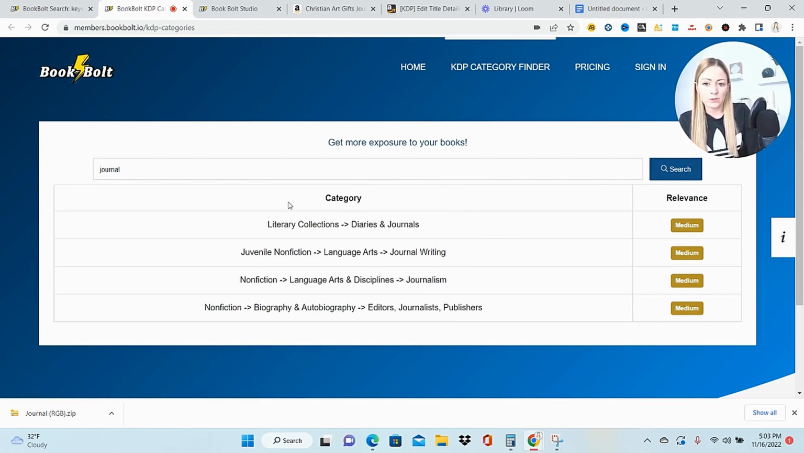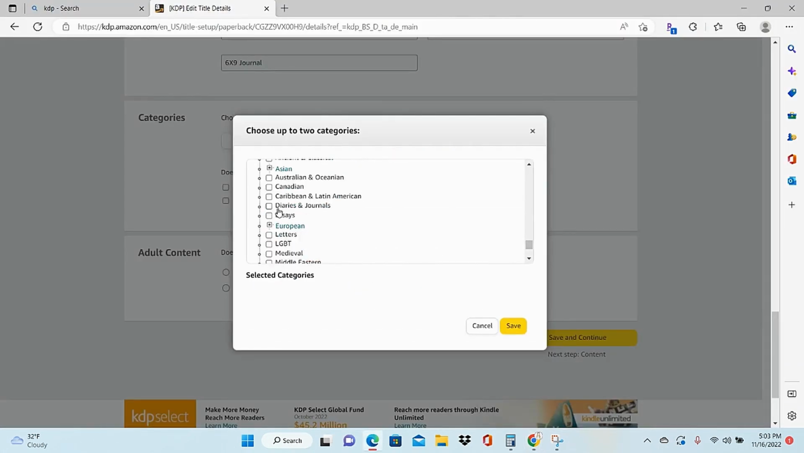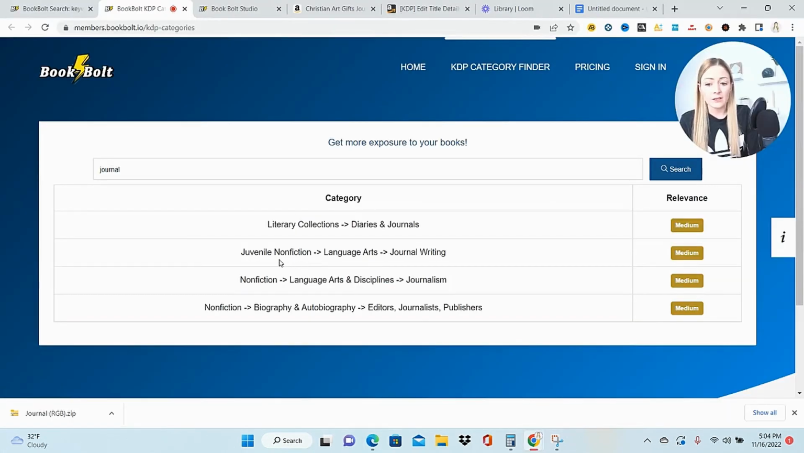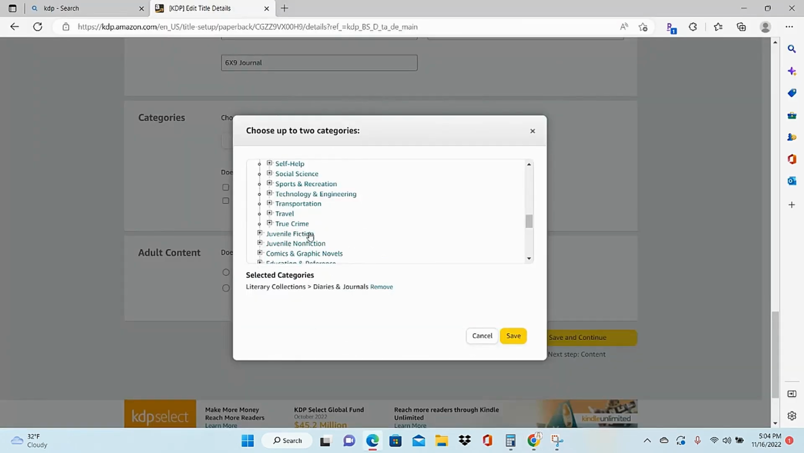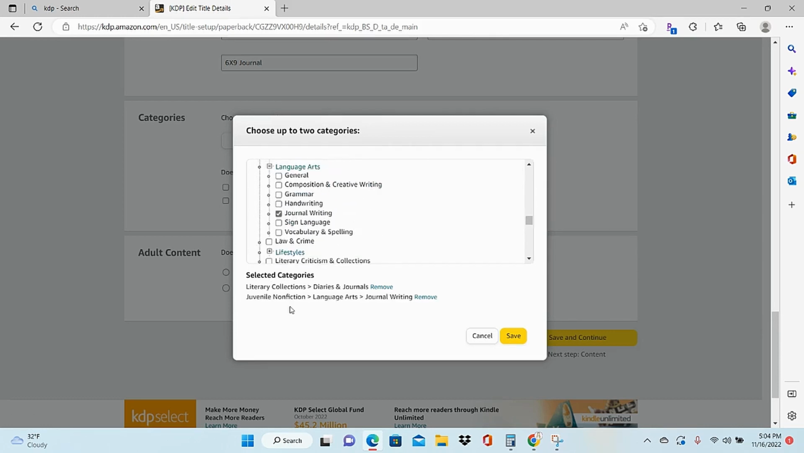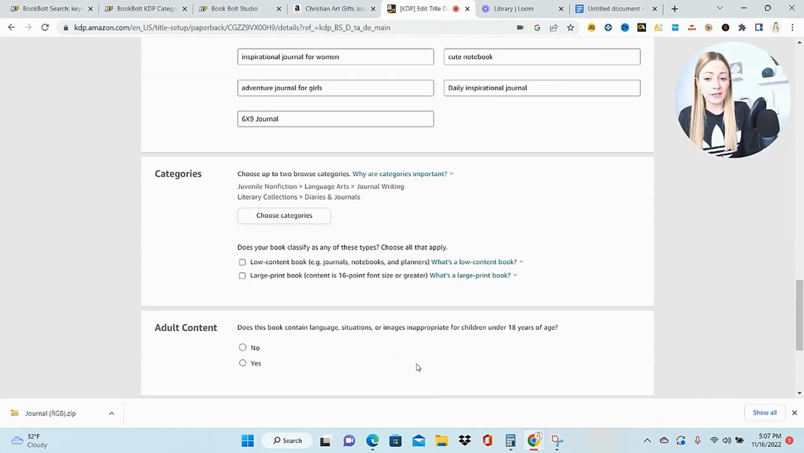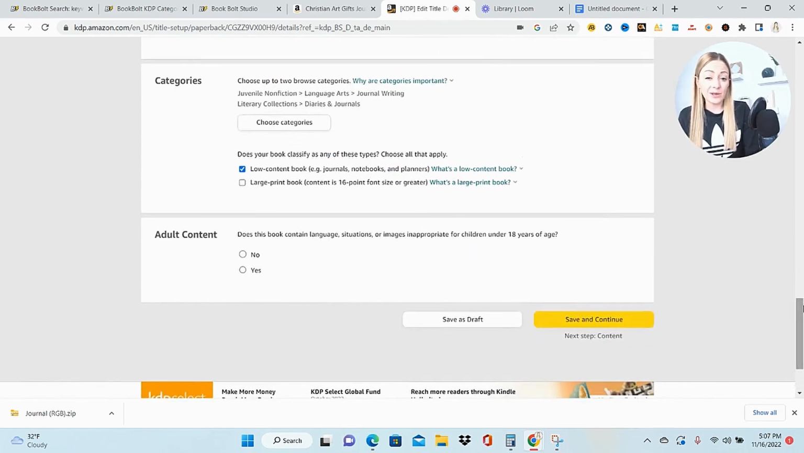The first one will go to literary collections and then diaries and journals. Then juvenile nonfiction, down to the subcategory language arts, and journal writing. So there they are. We will save. Now we're going to click here and classify our book as a low content book. And for adult content, this is something that is definitely appropriate for children under 18, so we're going to say no, this is not adult content.